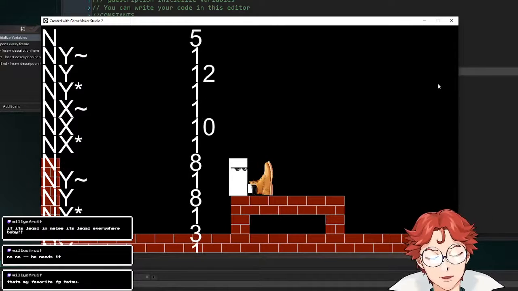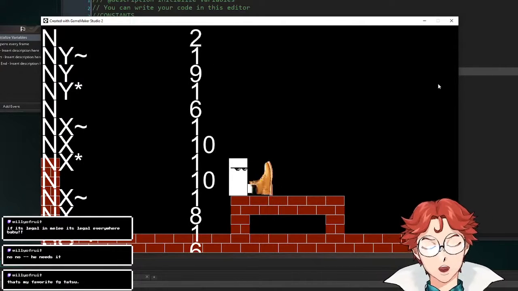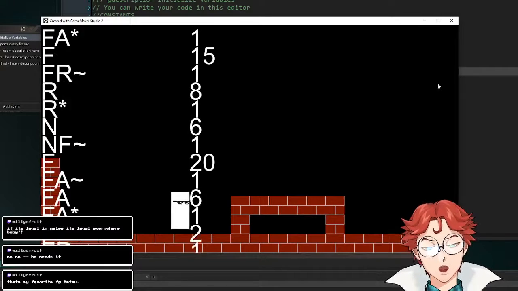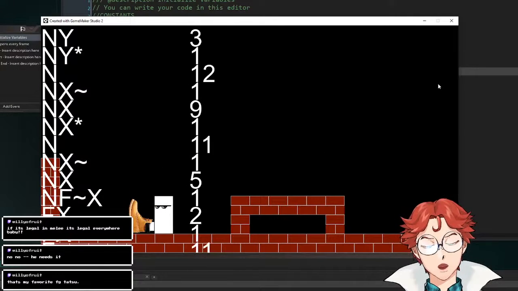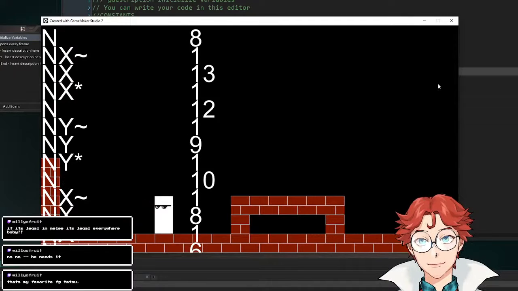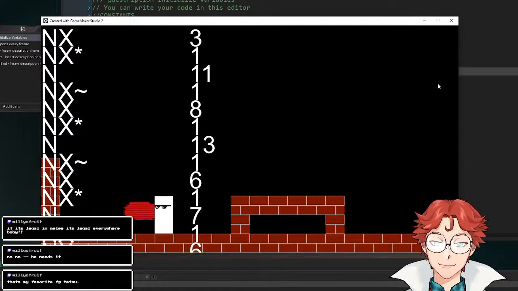If it's legal in Melee, it's legal everywhere. Well, I guess this is a bit of a platform fighter, since we do have it based off of a platform engine.